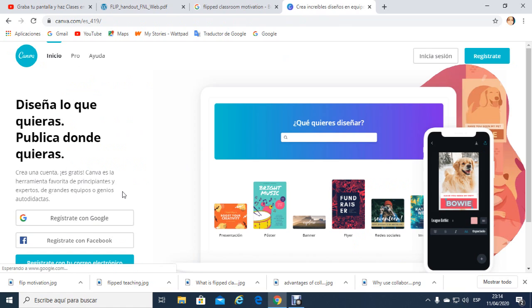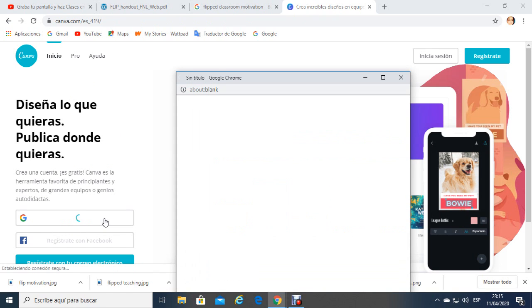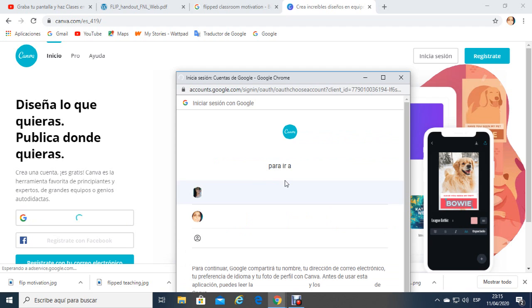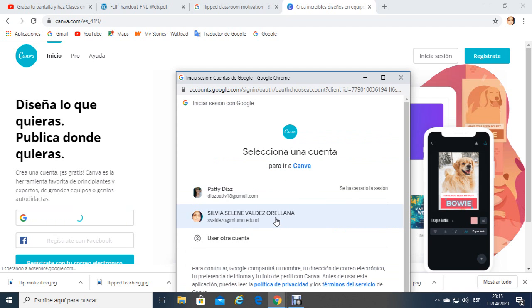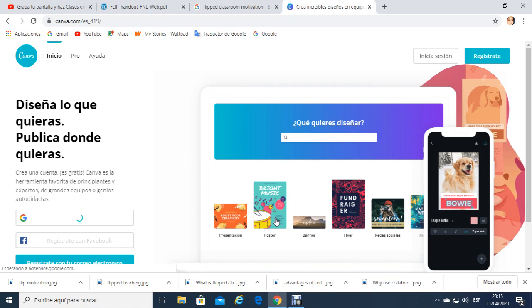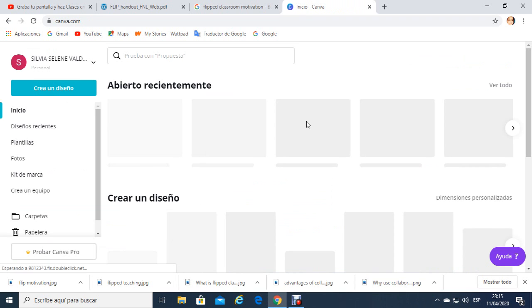If you want to enter, you can sign up with your personal address, or, by the way, in my case, I am going to register with Google. For this, I'm going to use my email, and I'm going to sign in with the email that I chose. Okay, let's wait for this.